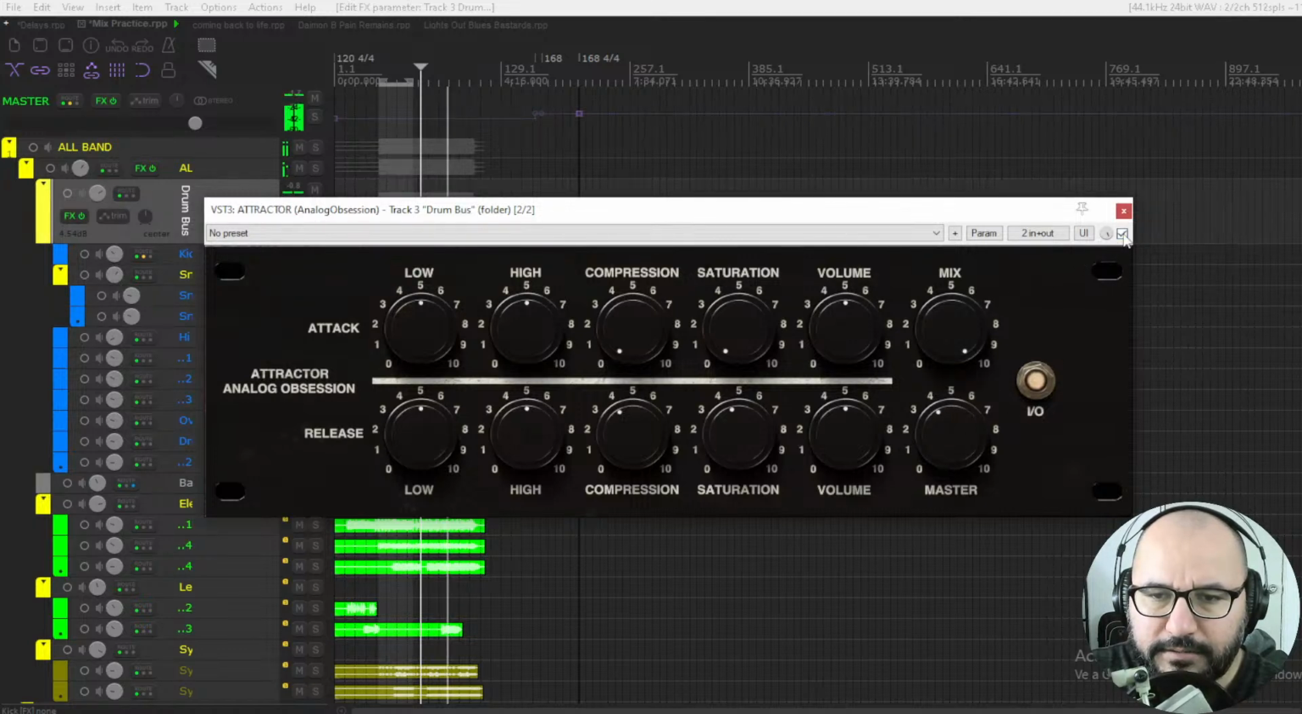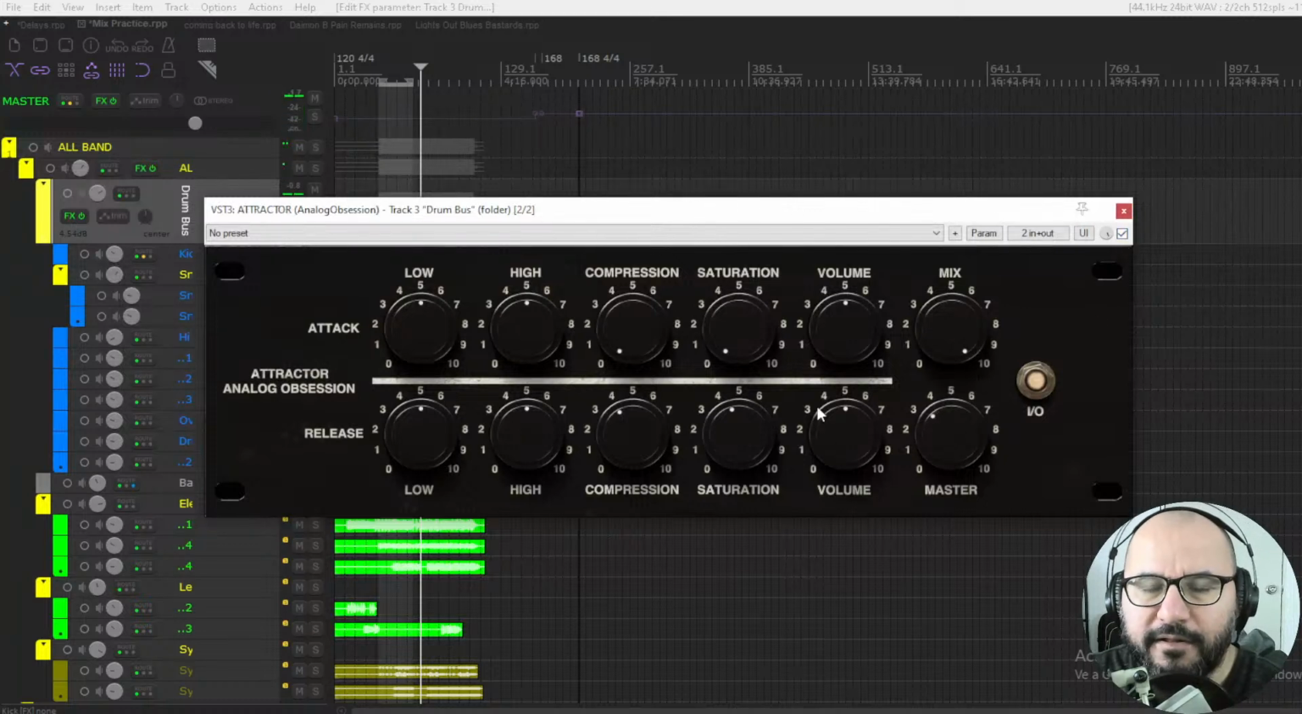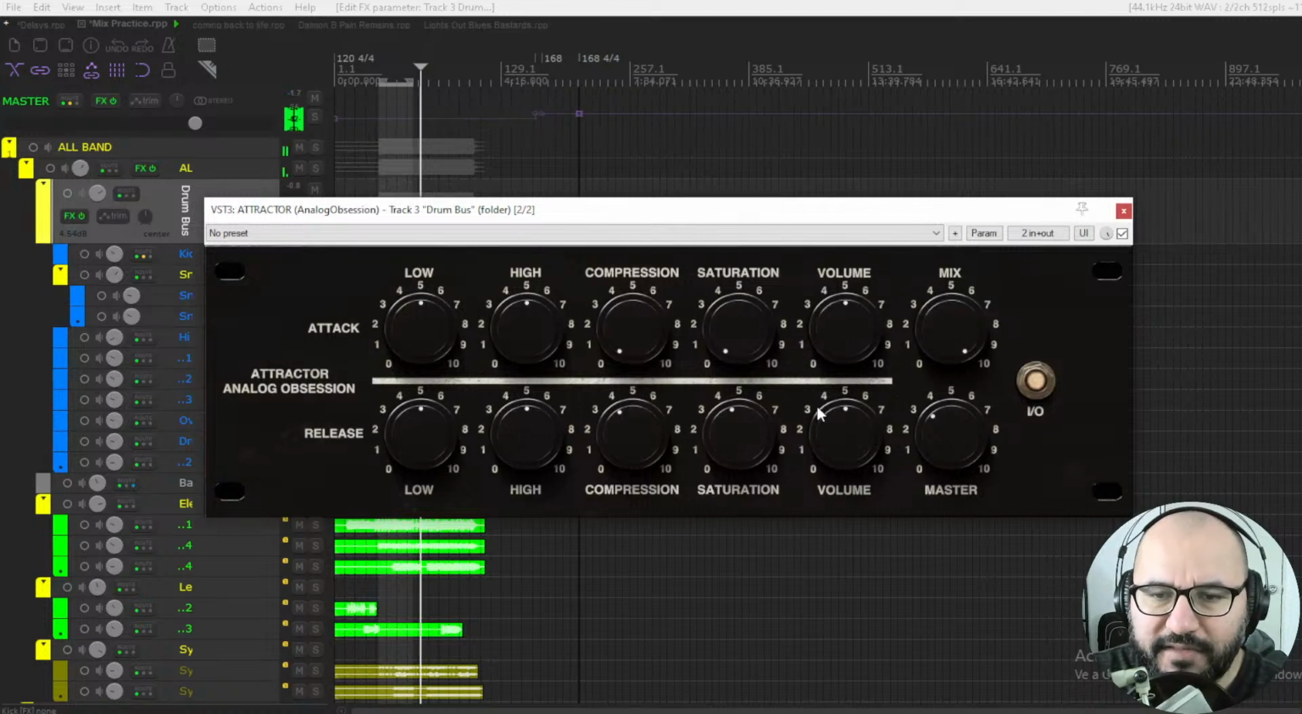Only the release. It will naturally bring out more of the room sound, or natural reverb. We can also play with the volume of each one.